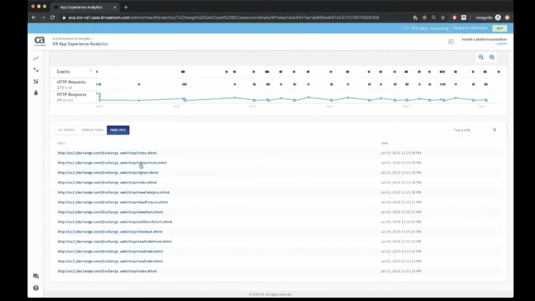In this case, my starting goal would be sign-on form, which is where the user is presented with a credential page to put in the username and password. And then my last or end goal would be successfully checking out, which would be this form called neworder.html.